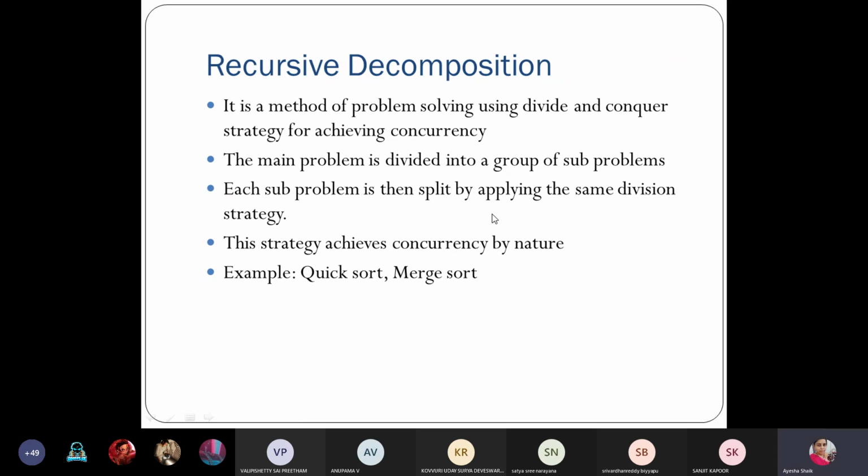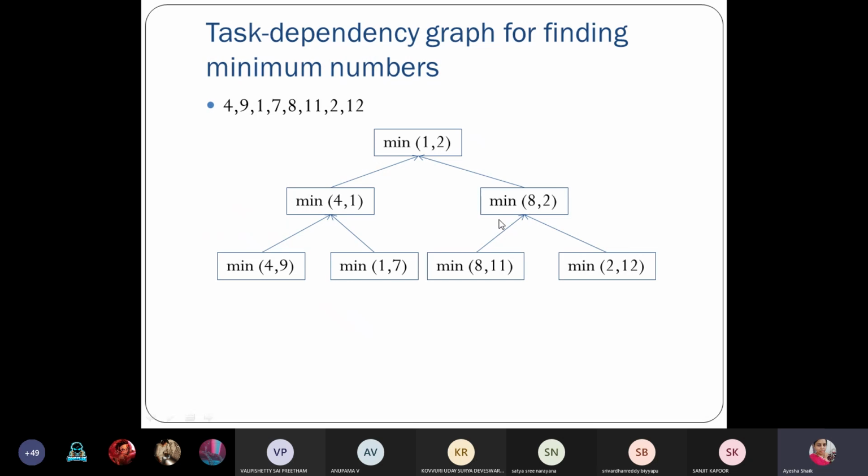And for recursive decomposition, we took quicksort, merge sort, and finding the minimum element of an array, which we have seen.